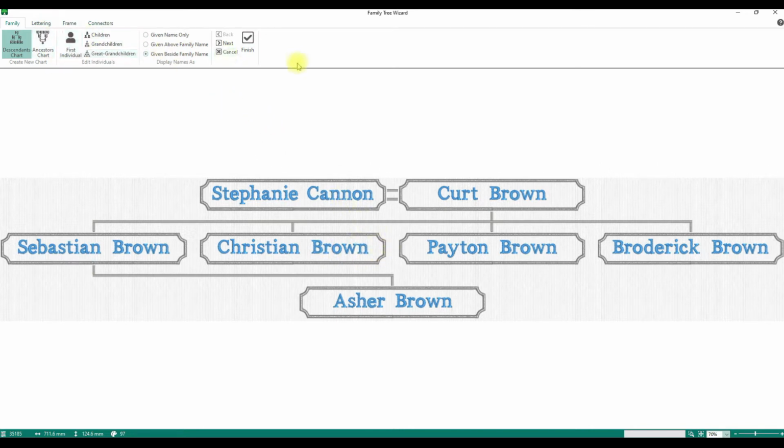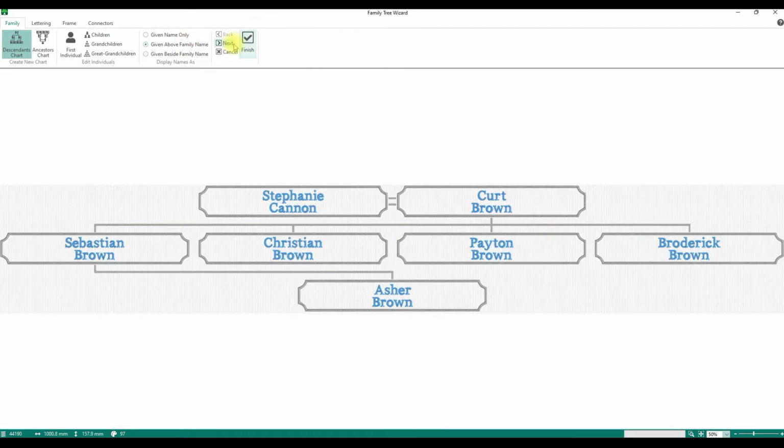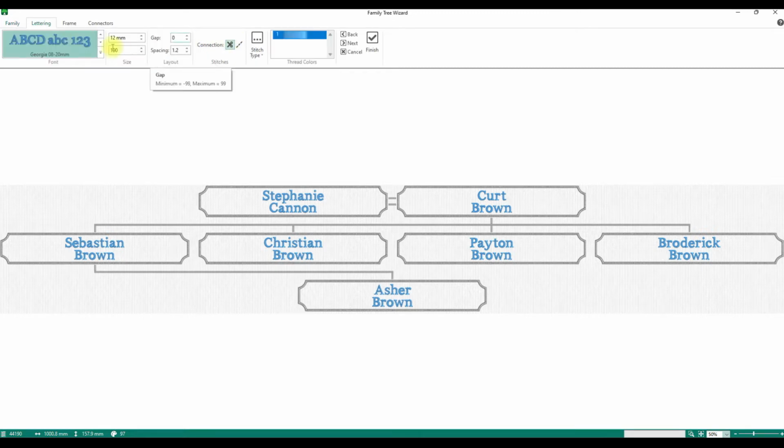Okay, so that's basically all you can do. You cannot add a birth date. You cannot add really any other details. It is basically just this that I have figured out.